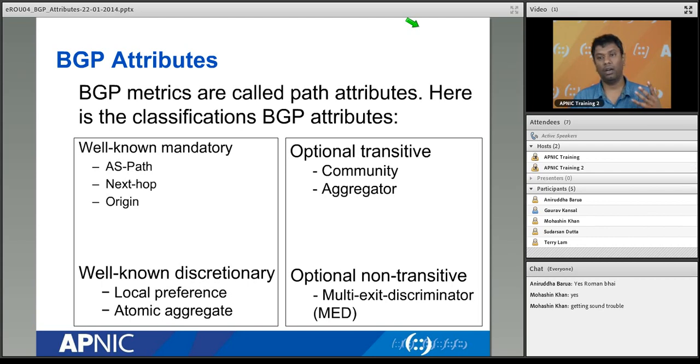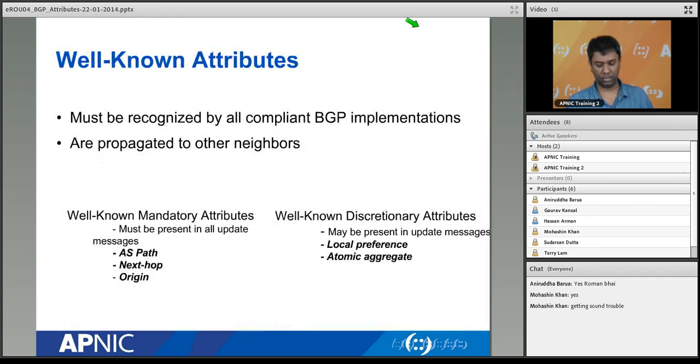So for example, AS path, next hop, and origin all belong to the well-known category, and within well-known there are two further categories, mandatory and discretionary. AS path, next hop and origin, those three popular ones, belong to well-known mandatory attributes. On the other side, discretionary in well-known, for example, local preference and atomic aggregate. I'll explain all those slowly. So let's define those attribute types. Well-known attributes must be recognized by all compliant BGP implementations. As I said, all compliant BGP implementations must implement those well-known attributes, and those attributes are propagated to other neighbors. So from one BGP neighbor to other BGP neighbors, they all propagate those. Within well-known, there are two classes, mandatory and discretionary.